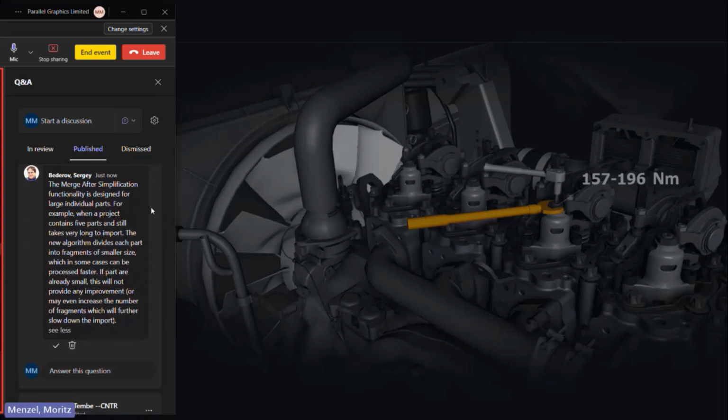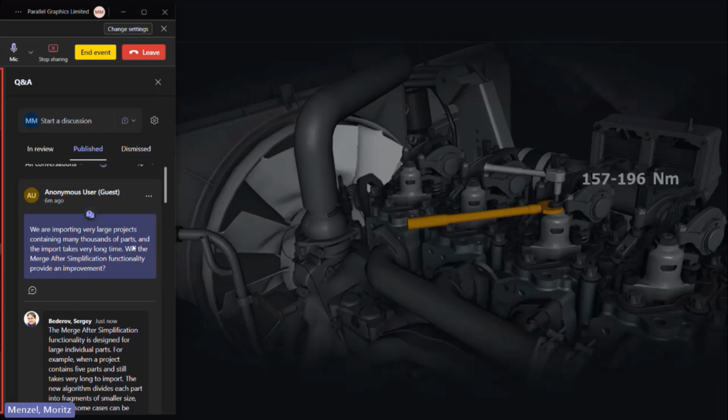When a project contains 5 parts and still takes very long to import, the new algorithm divides each part into fragments of a smaller size, which in some, probably most cases, can be processed faster. If parts are already small, this will not provide any improvement, and theoretically could even increase the number of fragments, which will further slow down the import. This is likely not an issue in your case, but we would have to look at it specifically. It is still possible that it would help. Of course, that's the intention, but it's not exactly the specific use case this functionality is focused on.